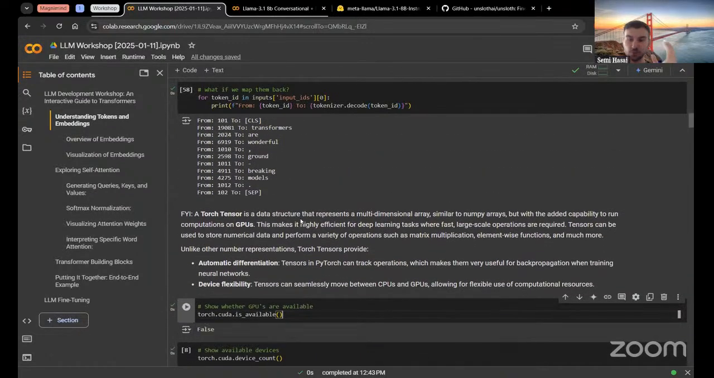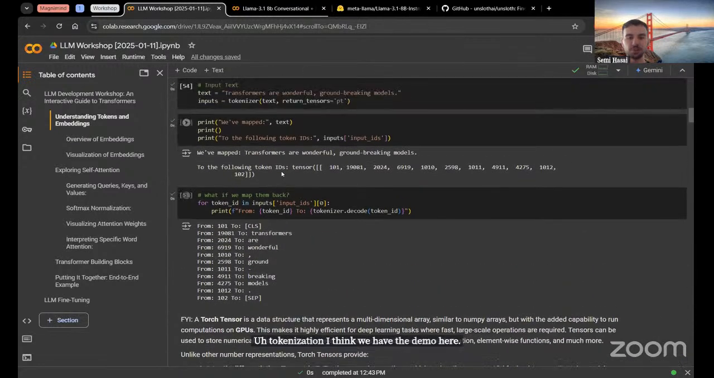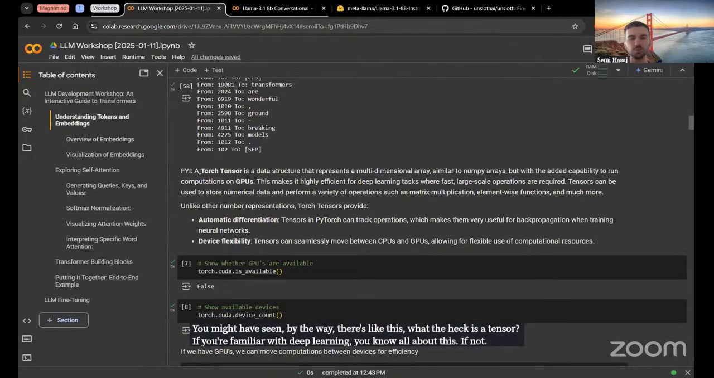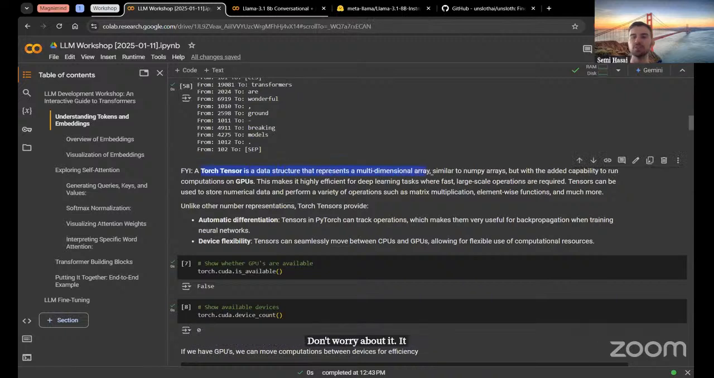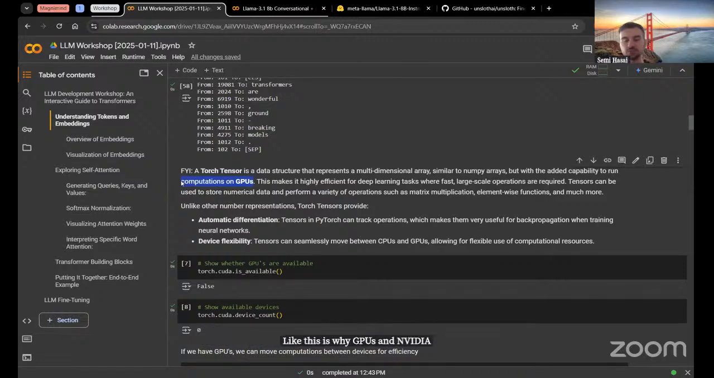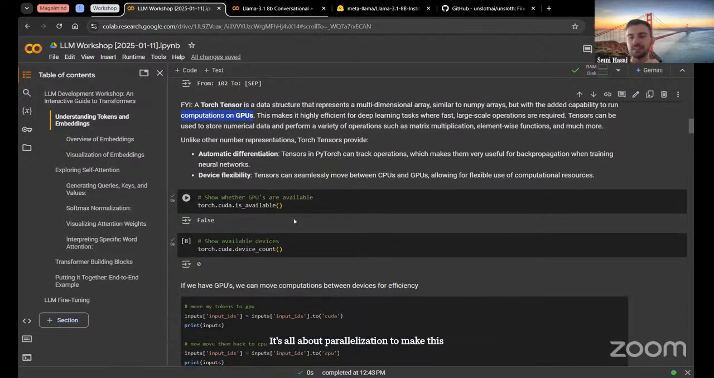Tokenization. I think we have the demo here. You might have seen, by the way, this, what the heck is a tensor? If you're familiar with deep learning, you know all about this. If not, don't worry about it. It's basically a data structure that is really useful for deep learning because it helps us do computation on GPUs. This is why GPUs and NVIDIA and all of these guys are so successful these days. It's all about parallelization to make this stuff work fast and intelligent optimization.